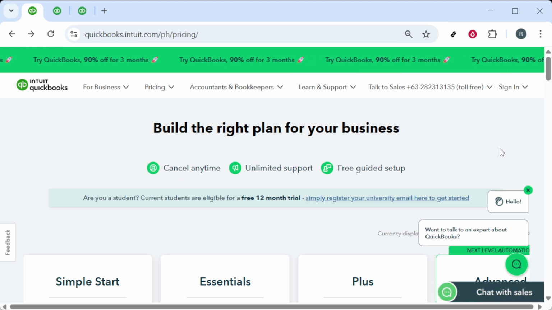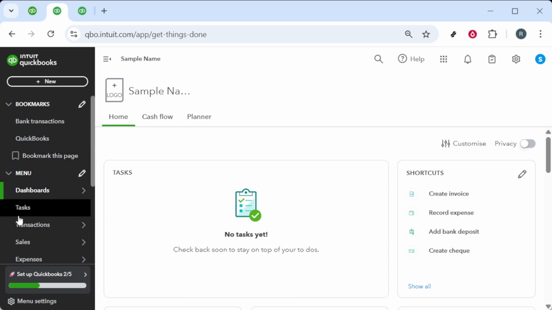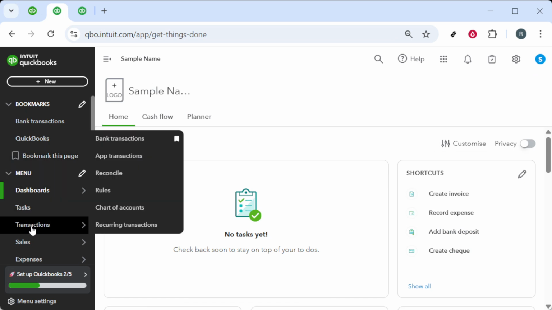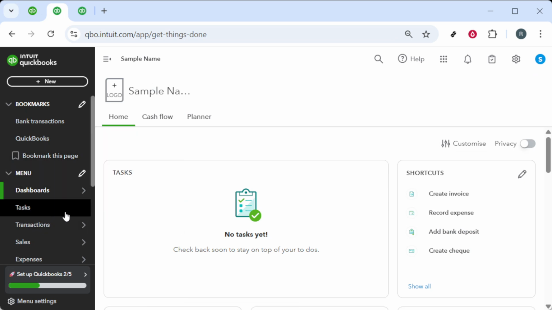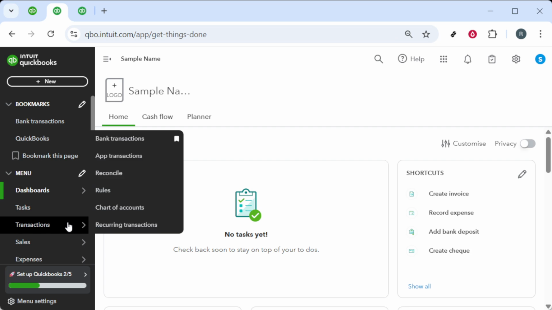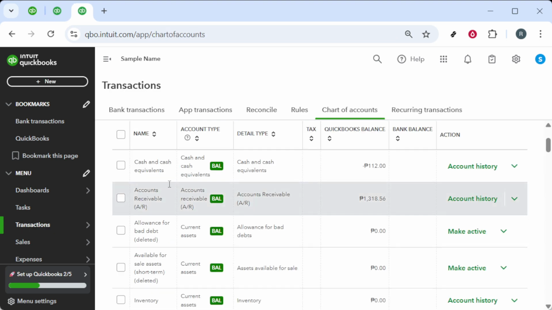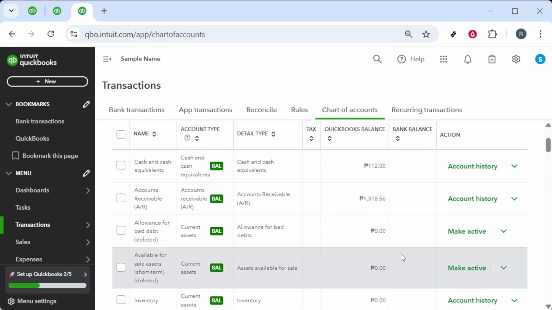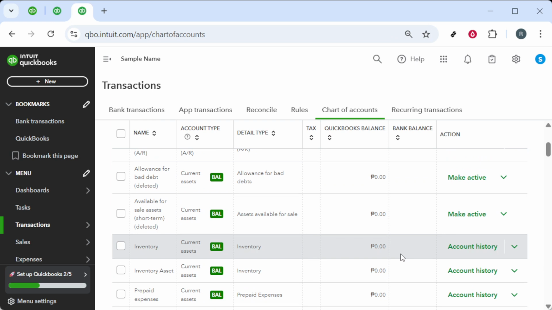Once you're logged into QuickBooks, direct your attention to the menu on the left of your screen. Click on Transactions. This is your command center for all things related to the financial transactions that run through your company. From there, navigate to the Chart of Accounts. The Chart of Accounts is essentially the backbone of your entire accounting system. Here you'll see a compiled list of every account your business uses to categorize its transactions.